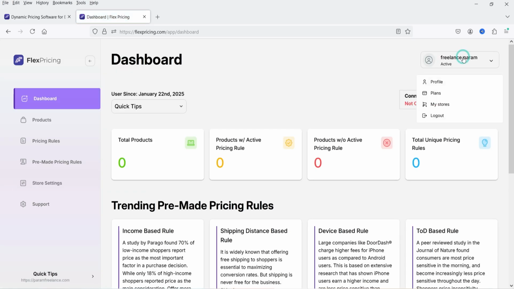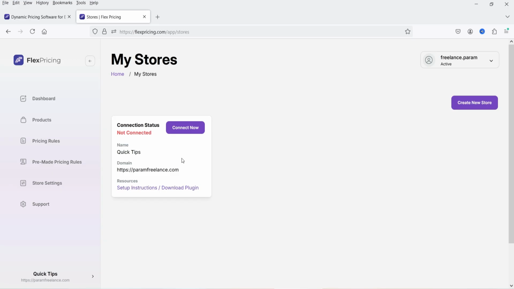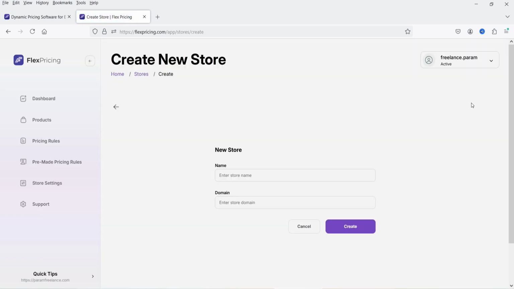And in the right hand corner, you will see your profile, plans, my store, and logout. Let me go to my stores here. All right, I have one store here, but it is not connected. So I'm going to create a new store and I'll show you how it works. Click on create new store. When you create an account on Flex Pricing, the store will be created automatically and you don't need to go through this. I'm just adding a new store here.